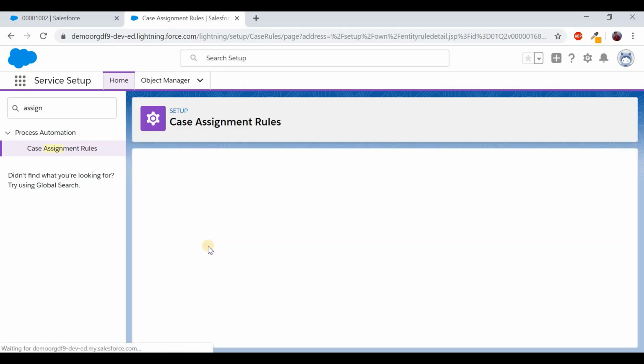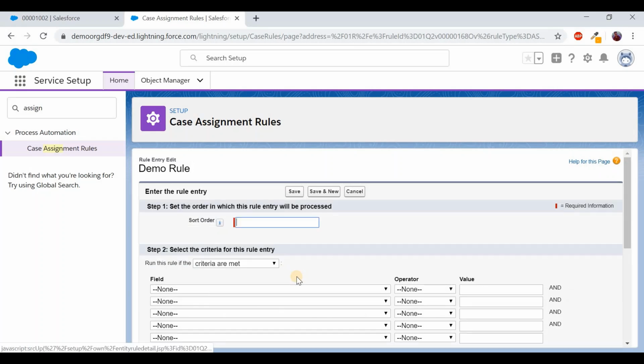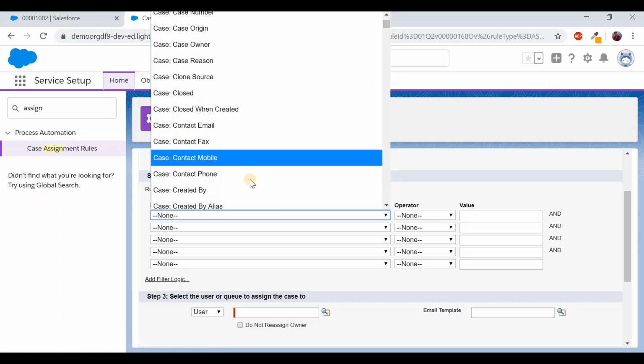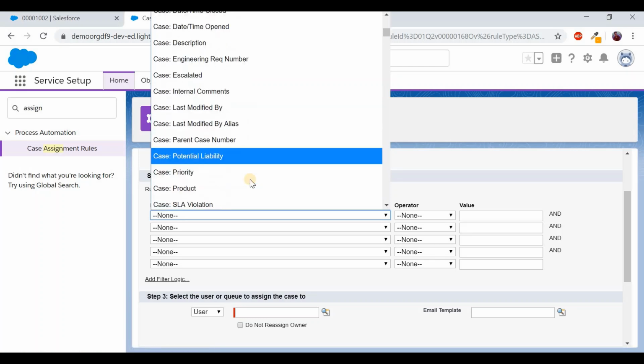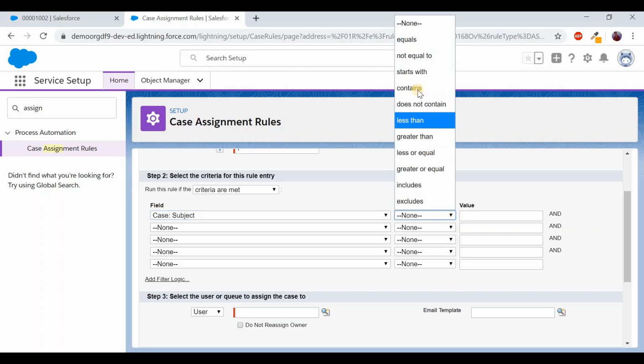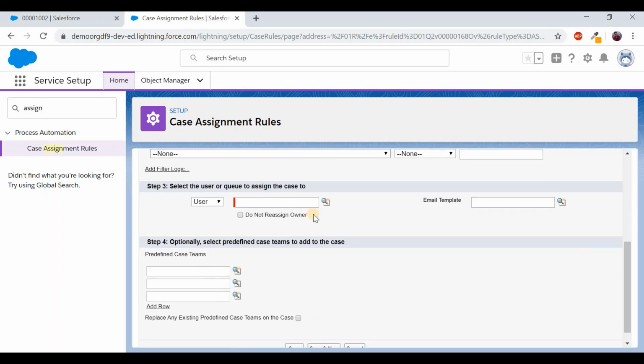Now I will click on this rule and I will add couple of rule criteria here. So first rule, I will add the sort order as 1, and I will add a condition saying that if case subject contains anything related to hardware, then it should be assigned to me.